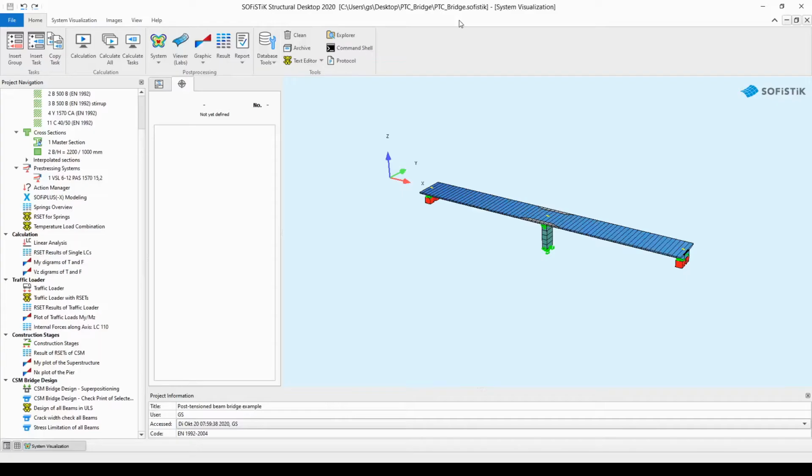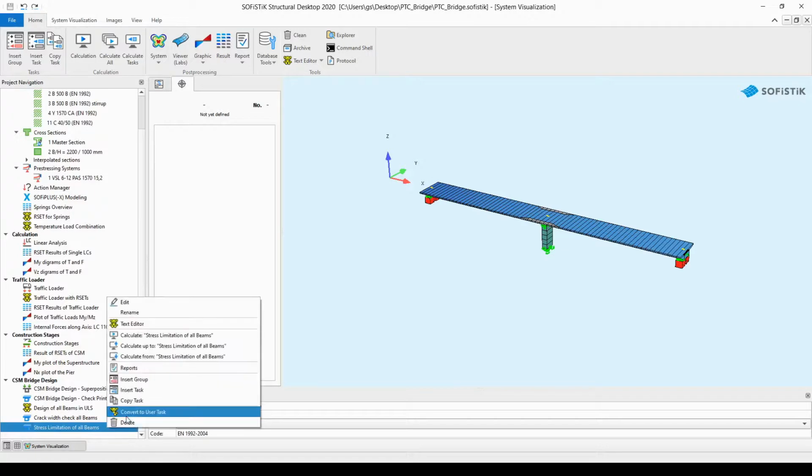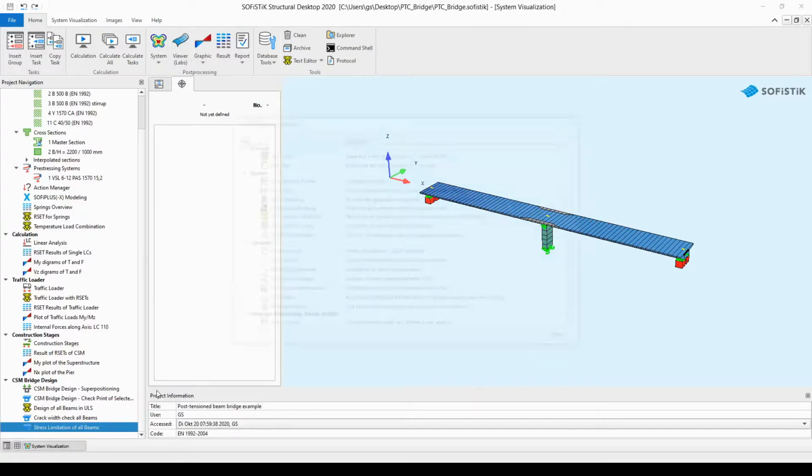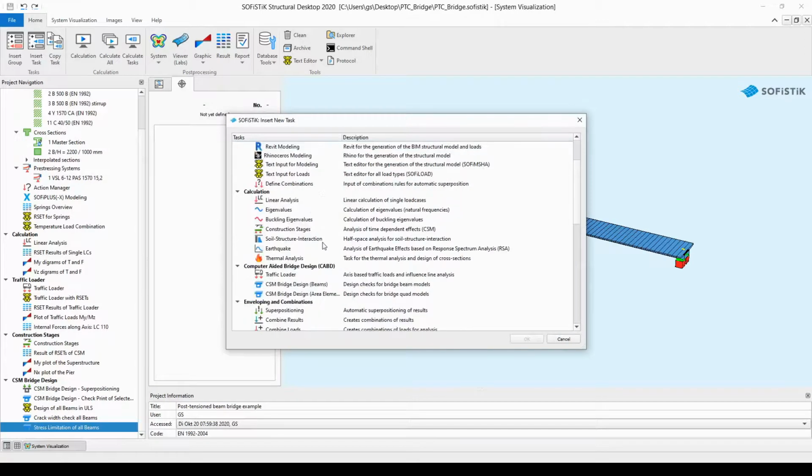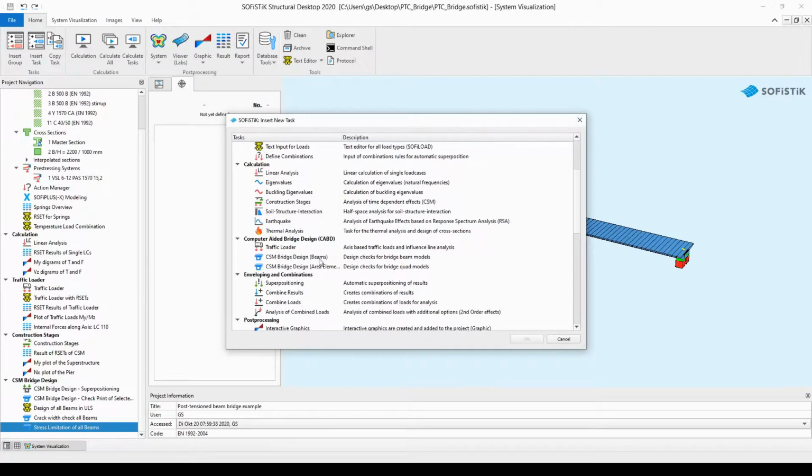In this video I'm going to show you how to perform the decompression check of all the beam elements in your system. All you need to do is right click on the lastly inserted stress limitation of all beams task, and from the drop down menu choose the insert task. From the pop-up dialog box we should choose the CSM Bridge Design Beams and then click on the OK button.